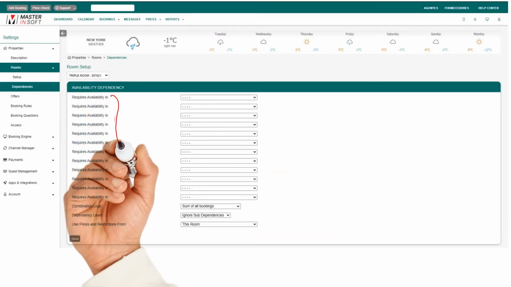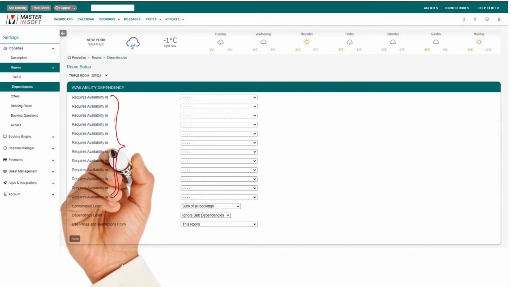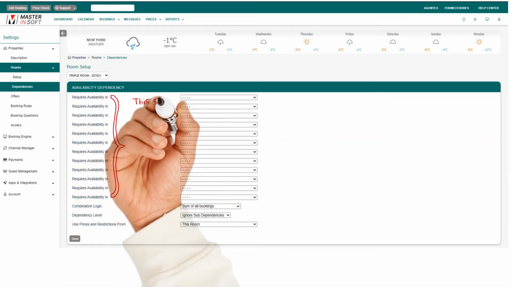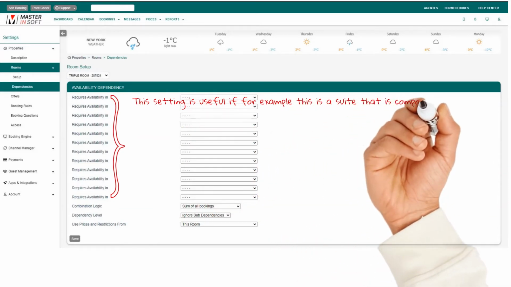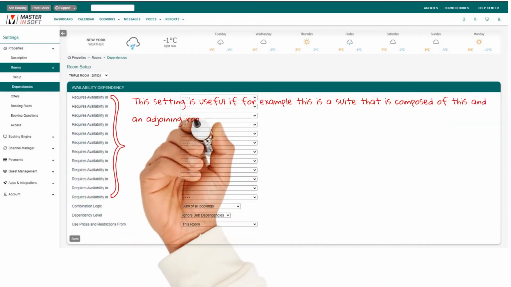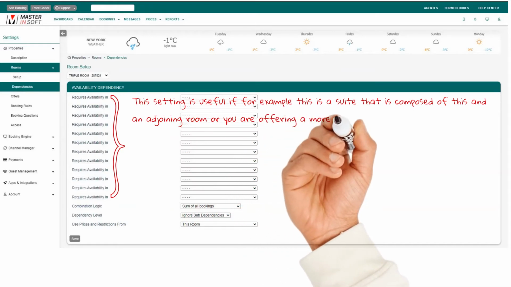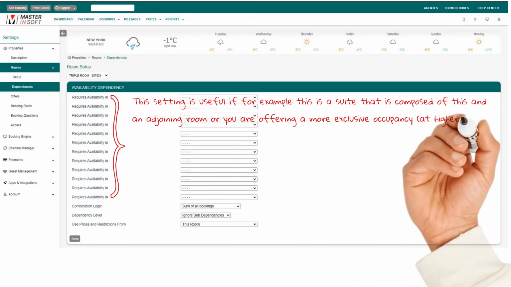How to create dependency between rooms or between rooms and properties. To create dependencies, go to Properties, then Rooms, and Dependencies. This setting is useful if, for example, this is a suite that is composed of this and an adjoining room, or you are offering a more exclusive occupancy at a higher price.